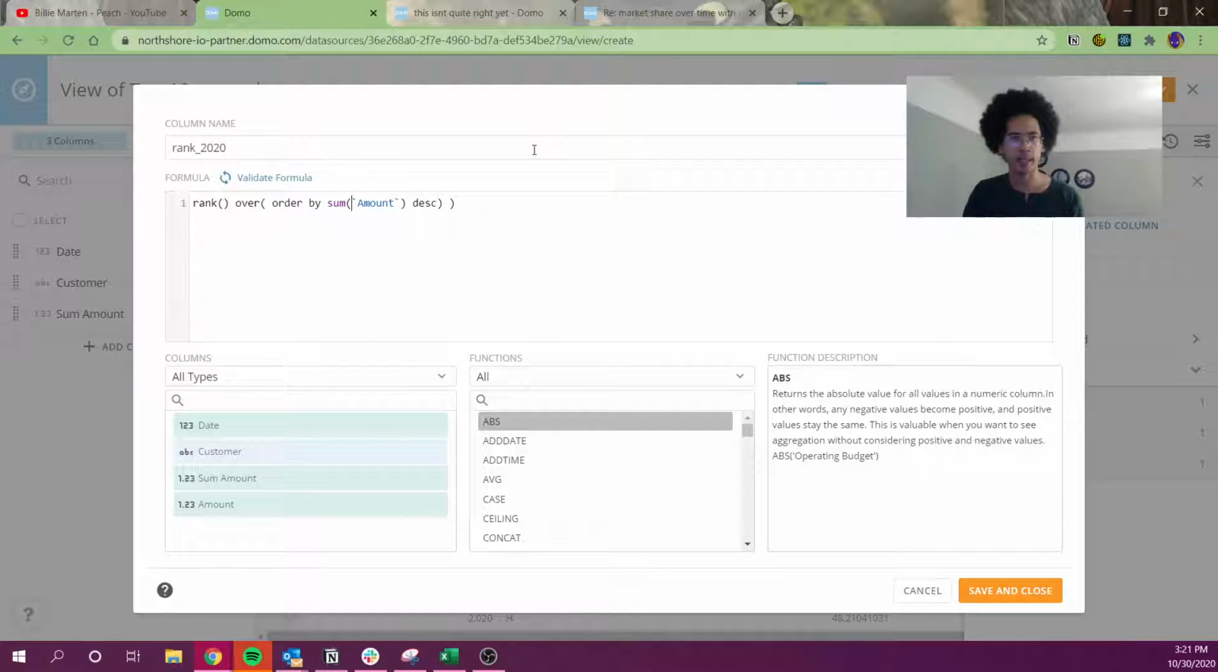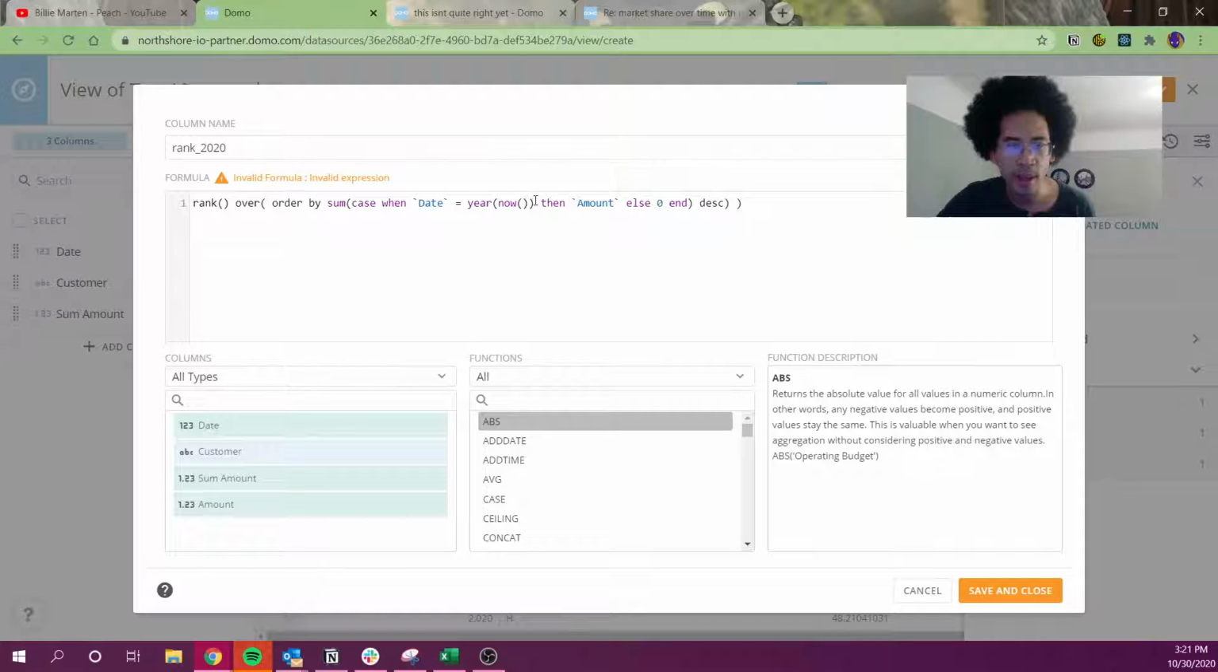So I could do something like case when the dates column, which is currently the year 2020, is equal to the year of today. How do you get today? Now? Yeah. Then amount else 0. Case when date is equal to the year of now, then amount else 0. End.